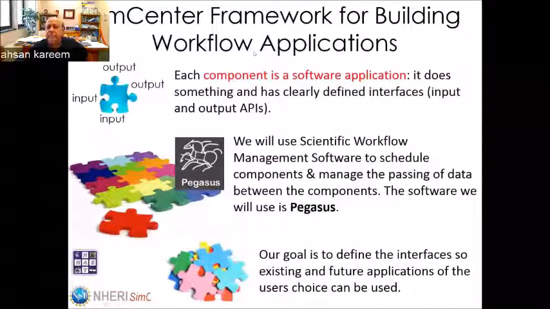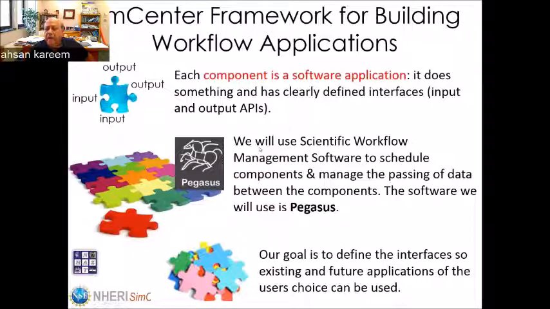So SimCenter would build workflows. Each component is a software application. It does something and has clearly defined interfaces. You have inputs, you have outputs. They use the Pegasus system for scientific workflow and management of the software. And the goal is to define the interfaces so existing and future applications of the user's choice can be used.